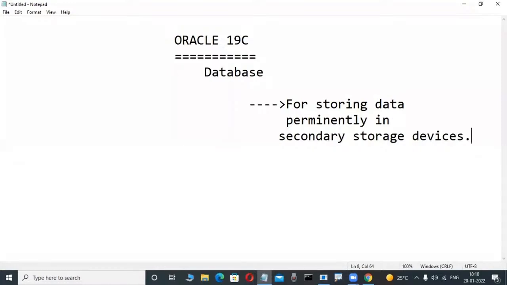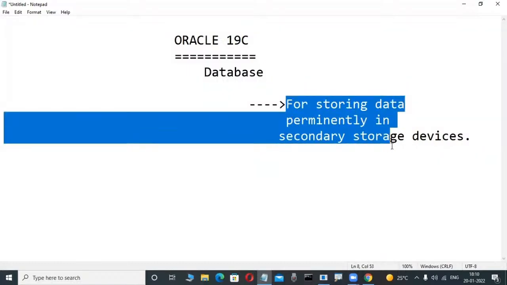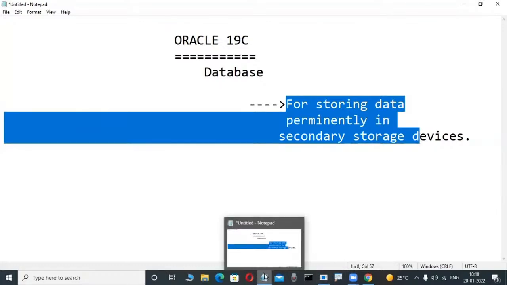You are using it. That's why Oracle is a product from Oracle Corporation. Some version number is there. This is a database product, one of the popular databases. But what is the purpose? For storing data permanently in secondary storage devices. Now slowly observe it here.